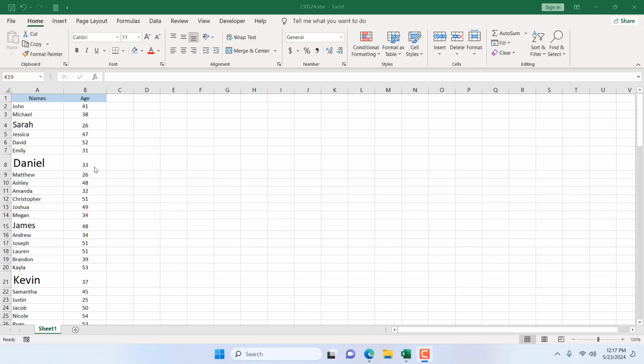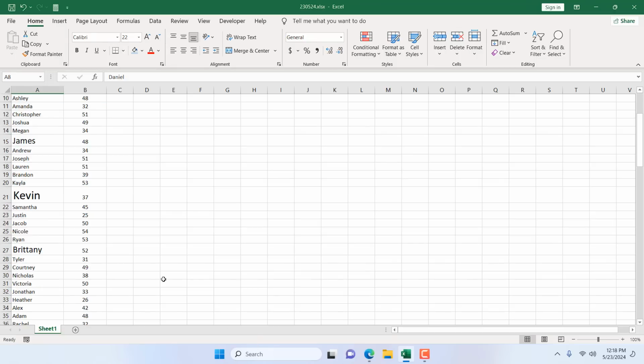So here is the scenario. We have a list of names in column A and we have age in column B, and there are several font sizes. If I click on cell A2, our font size is 11. If I click on cell A4, our font size is 16, and if I click on cell A8, our font size is 28. How can you find and select cells with specific font size?